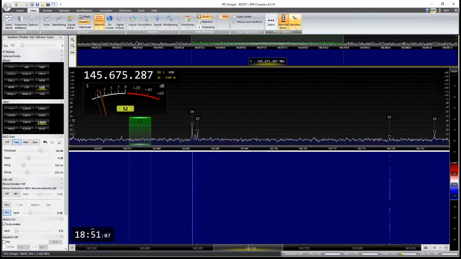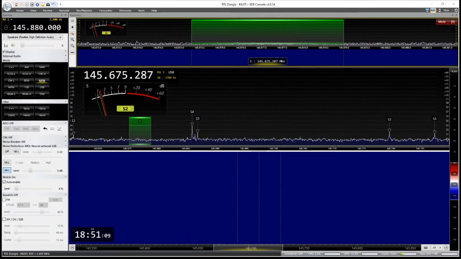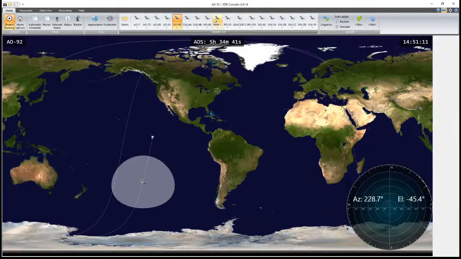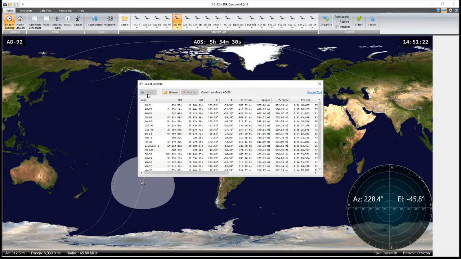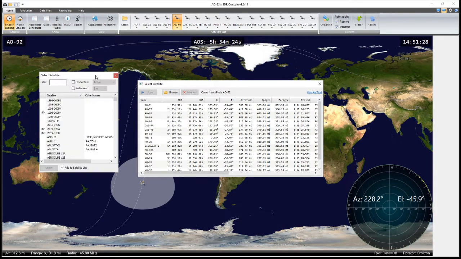Go to view, click satellites, drag this over here. Now what you're going to want to do is set your satellites and your frequencies all up, all right? So how to do this, you hit select, browse. These are all the satellites available. So you work through the list.